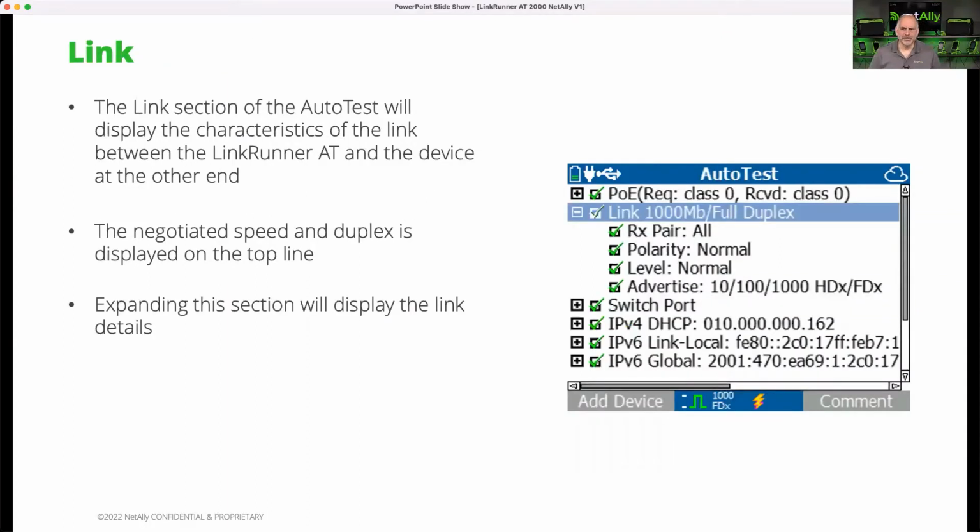Our link information. Now we saw this a little bit when we went through the switch test on the LinkRunner AT2000. And here it's telling us what our connection looks like. So what's the advertised speed, advertised duplex? So in this case, we connected a gig full. The switch is advertising that it can do half duplex or full duplex, 10, 100, 1000. So we know it's set to auto negotiate, and we got the speed and duplex we wanted. So that's great. That tells us we've got a good connection.